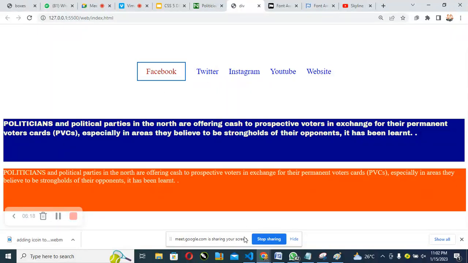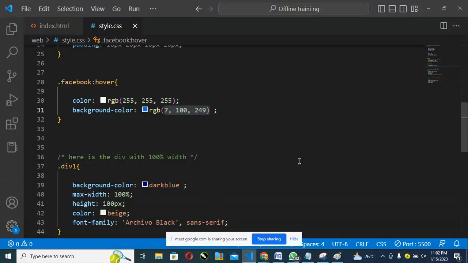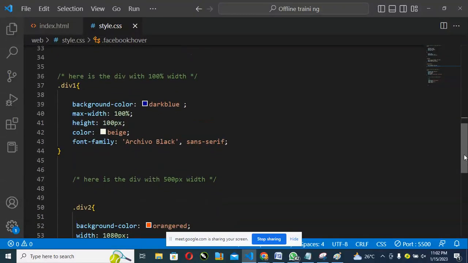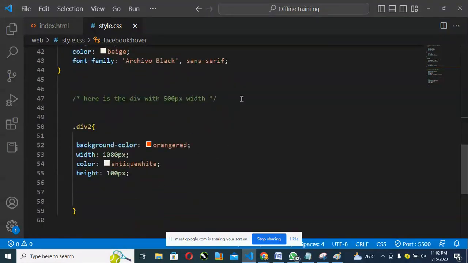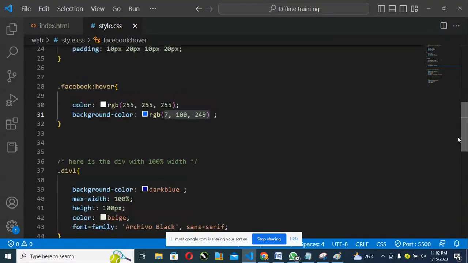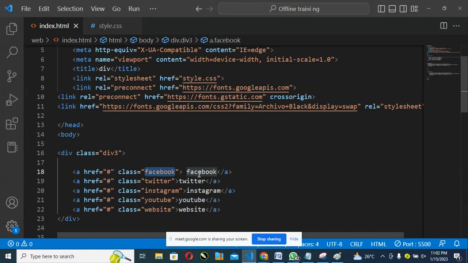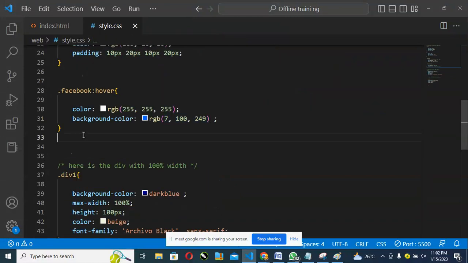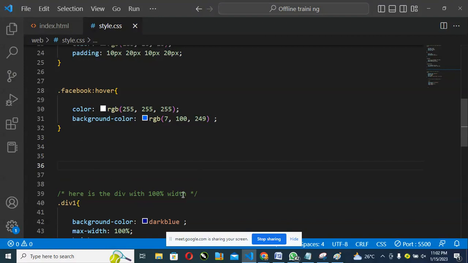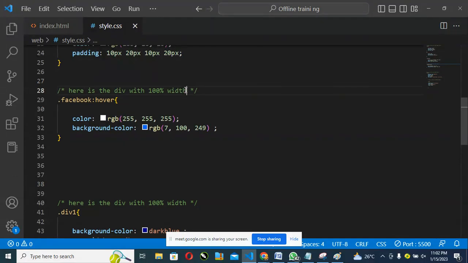So what you are going to do here is Instagram. Let me get my Instagram class. Let's check the class of the Instagram. So we have Instagram here as the class. Forgive me, I forgot to use my comment. Here is the code for Facebook.